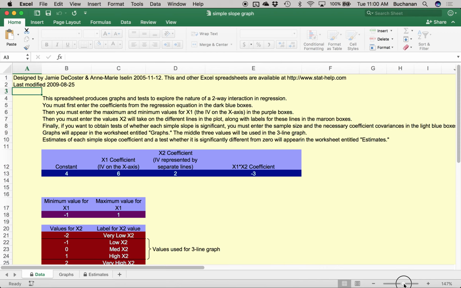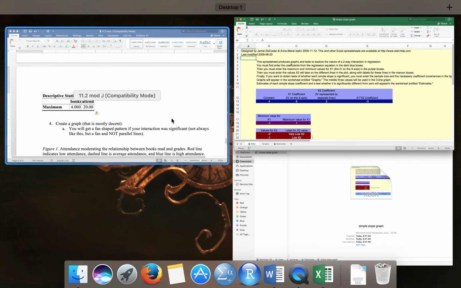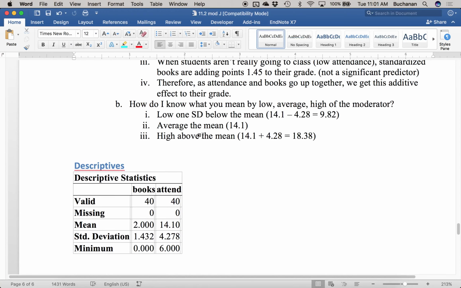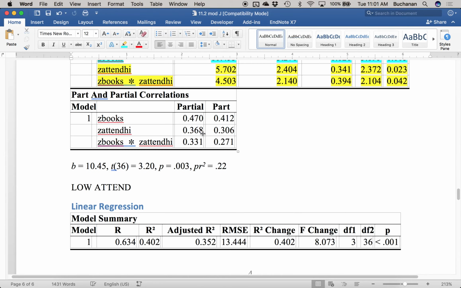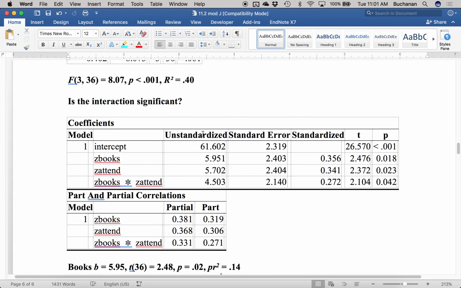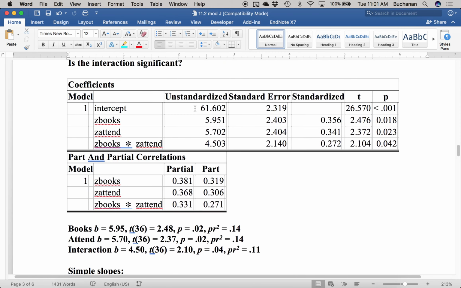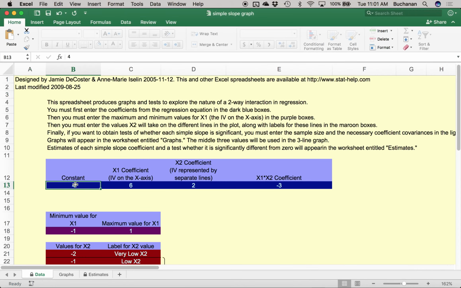And what you do is on the first page under data, we're just going to enter the B values from our analysis and the constant. So I'm going to scroll up here. I'm going to go back to the very first original analysis. So I'm going to keep scrolling up here. And we're going to use this. So we're going to enter that intercept, which is 6160 here.